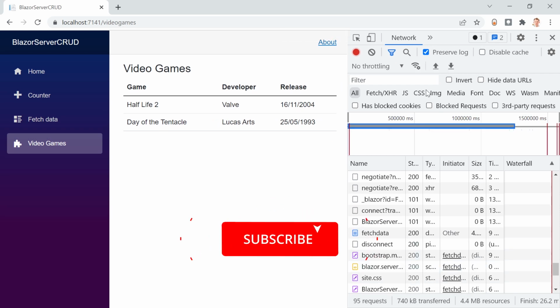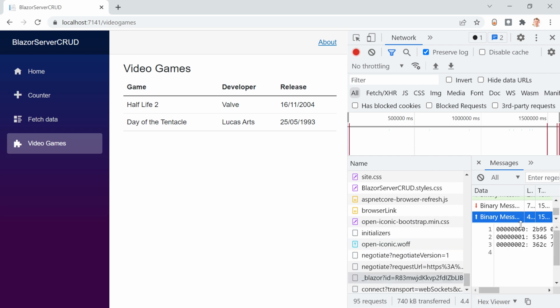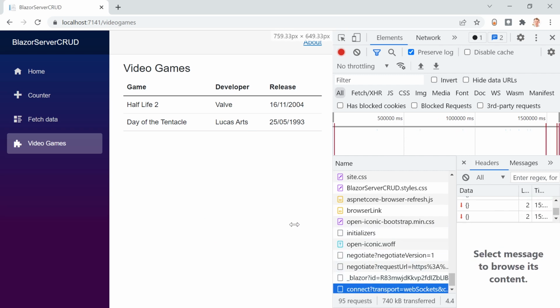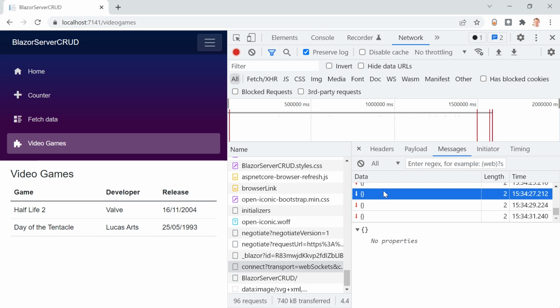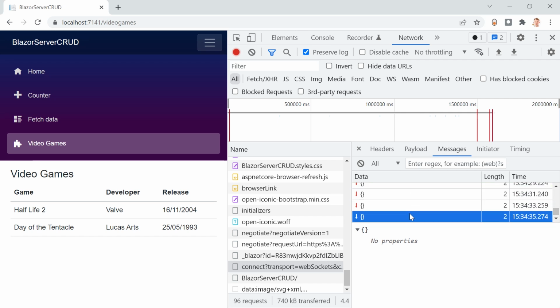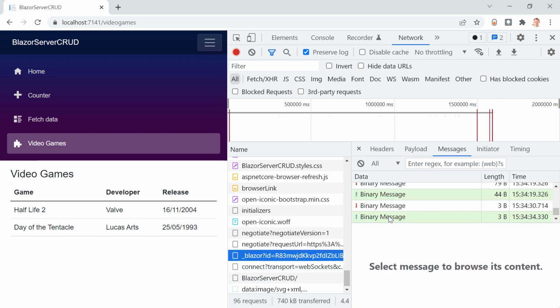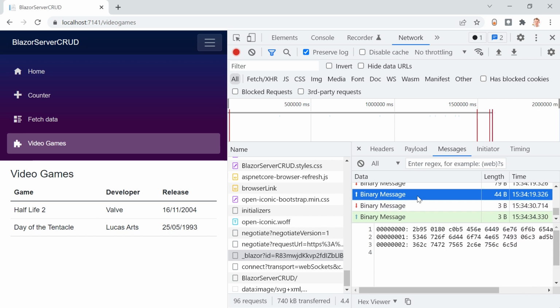So we've got our table, and as you can see, again, no call whatsoever. We've got our WebSocket messages here. And I was thinking that we can see this a little bit, but no, not really. Binary, just binary messages.